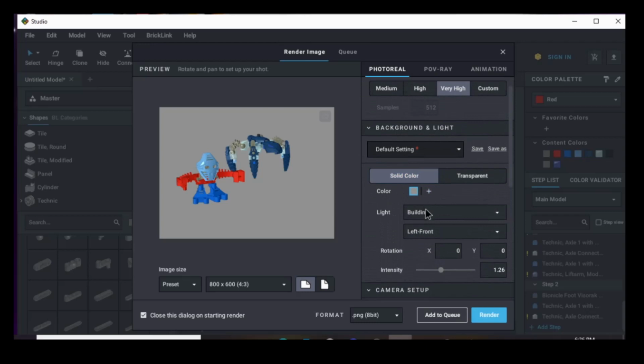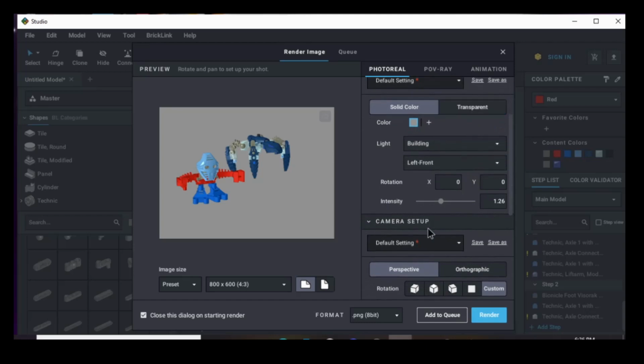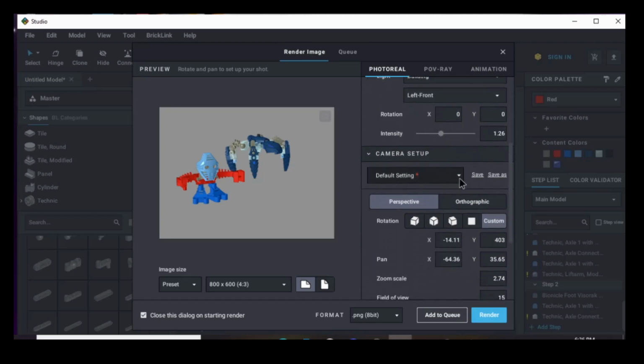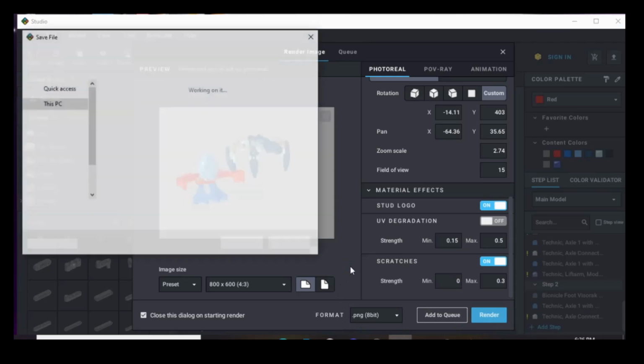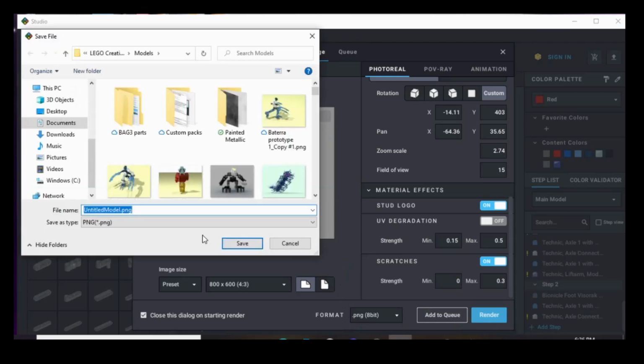The only thing you have to really do is pick medium, high, or very high, pick the color you want, or press transparent if you really want to. Change the intensity if you're very picky about that. This is for people that are very picky about stuff. And you press render. And you can save it as anything you want. I'm going to call it Takua and Spooter.